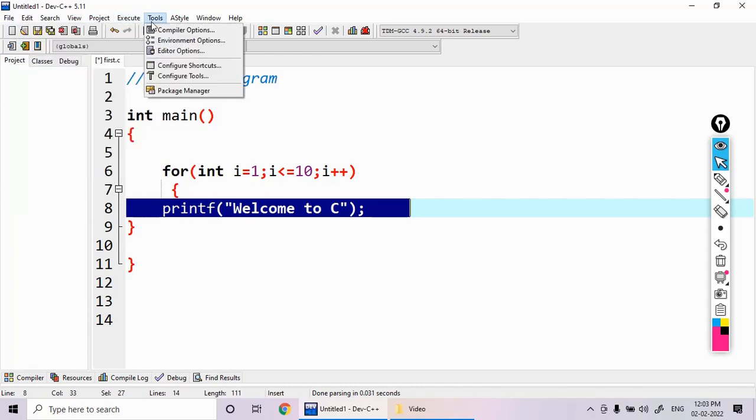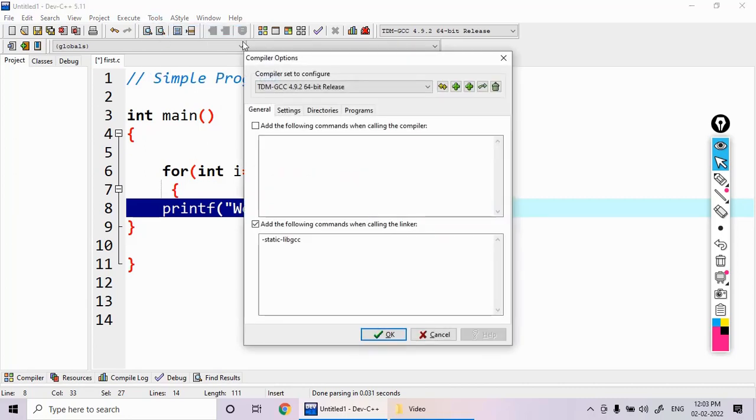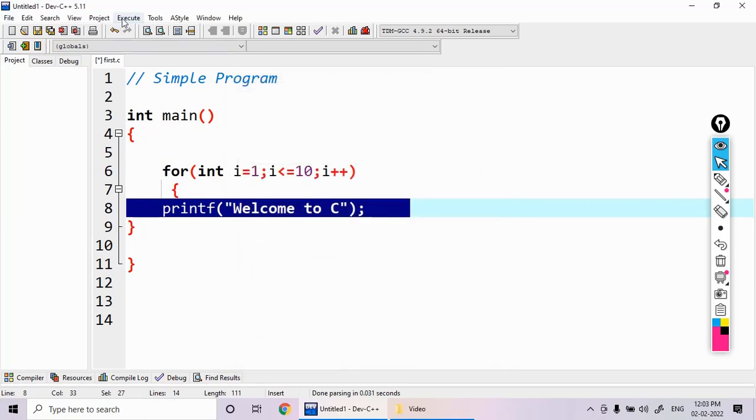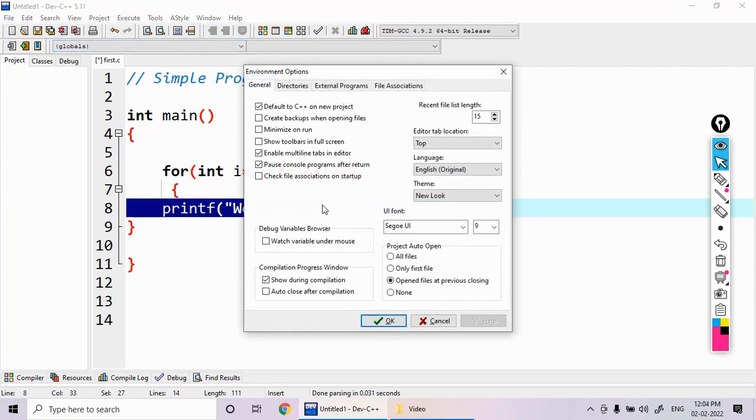Next, inside the tools, the compiler option. This is the default compiler, whatever you installed, that is showing. No need to do any settings here. Under tools, environment options, see here, recent file list length: how many files you would like to show which you opened recently. Maximum it is giving as 50. You can increase and decrease the count here.